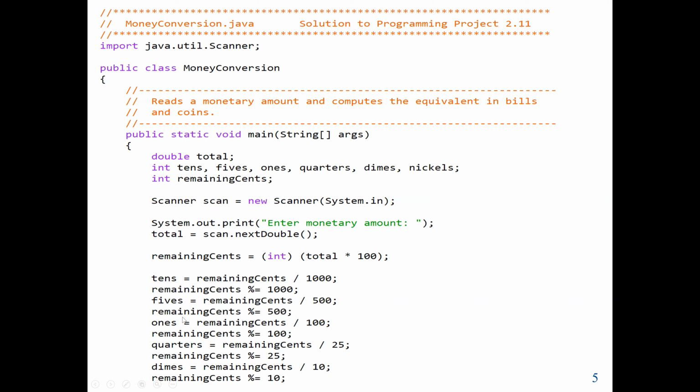Next, we want to know how many $1 bills we have. So the remaining cent we have now, we divide by 100. Then we want to know the remainder. Then the remainder will go to the coins. So now we have remaining cent divided by 25, because 25 cents give us 1 quarter. That will give us the number of quarters. Then we also want to know the remainder after that, so remaining cent equals remaining cent modulus 25.